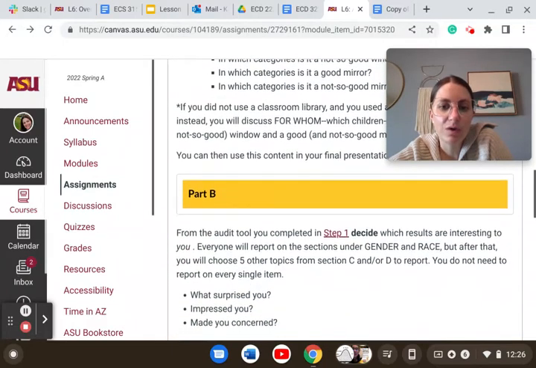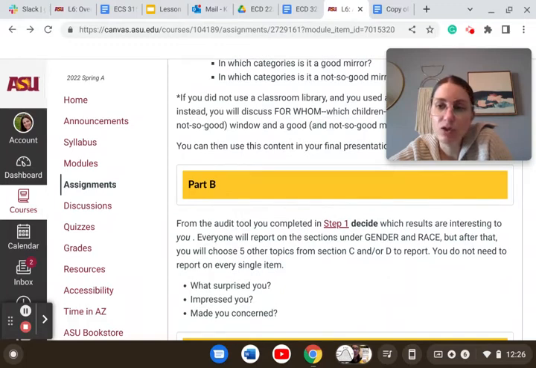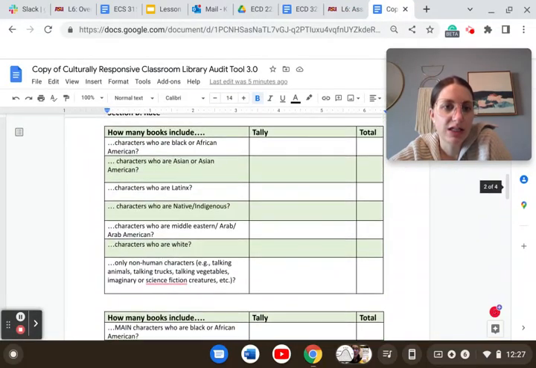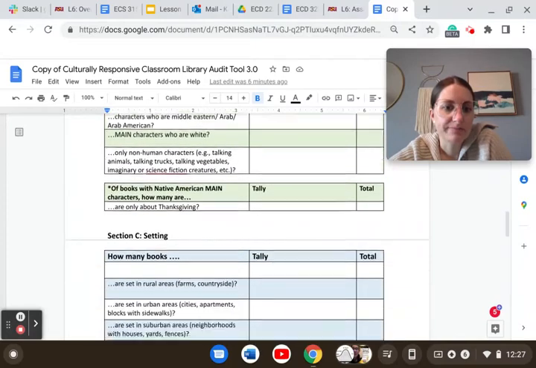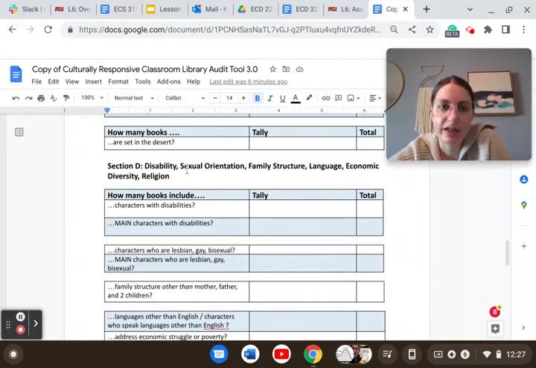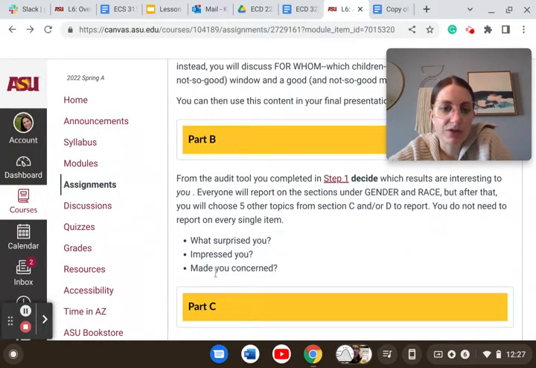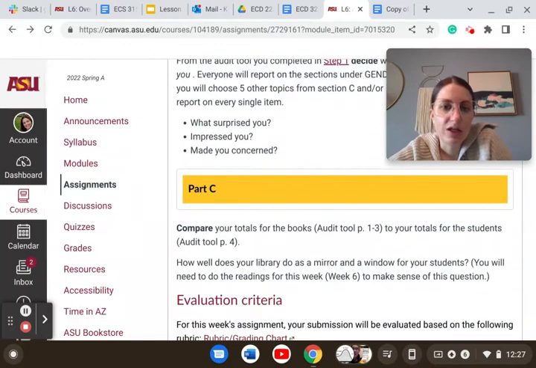If you have any other questions, make sure you reach out before you move on to part B. So part B, from the audit tool you completed, decide which results are interesting to you. Here's where it says, everyone will report on gender and race, but after that, you choose 5 additional categories from C or D. Here's the C category, setting, and D are all these others that you can choose from. And then you will answer what surprised you, what impressed you, and what made you concerned.